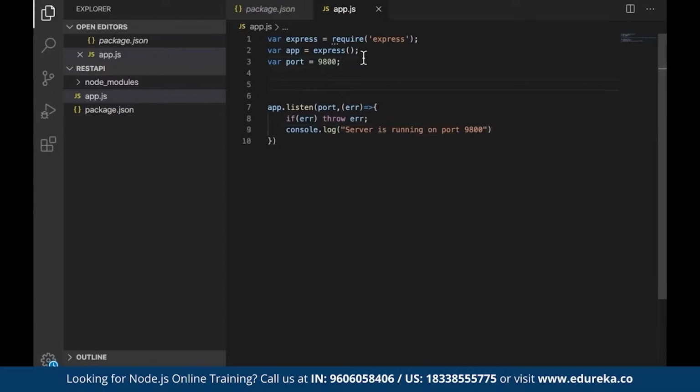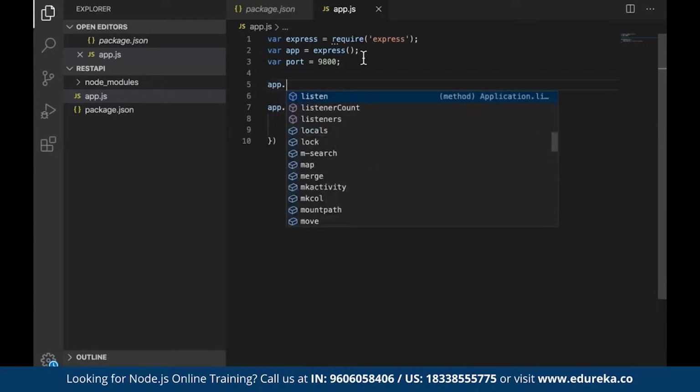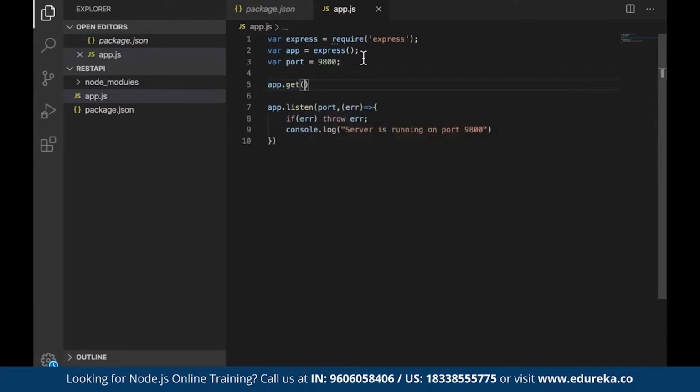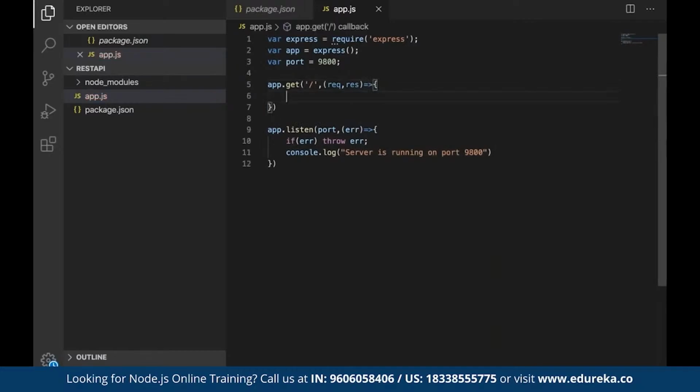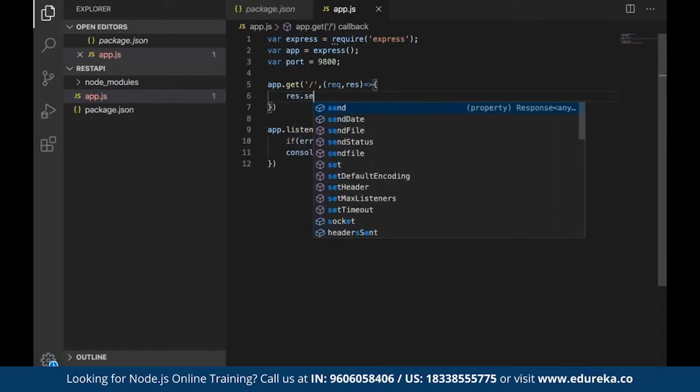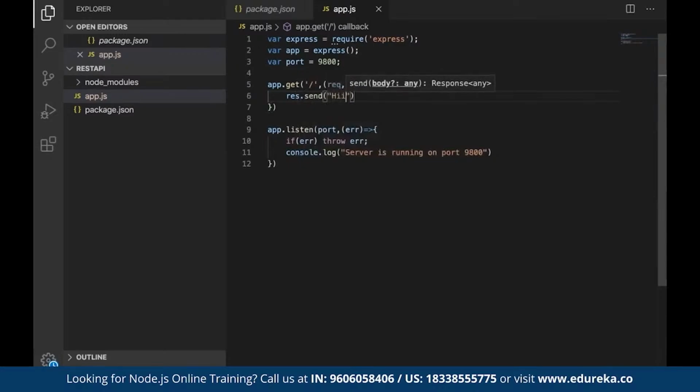First of all, we are going to define the get route. How? We write app.get. Then in this we write '/', and I say it takes two parameters: one is request, one is response. Arrow, curly bracket, and we write response.send 'hi from Node.js'.